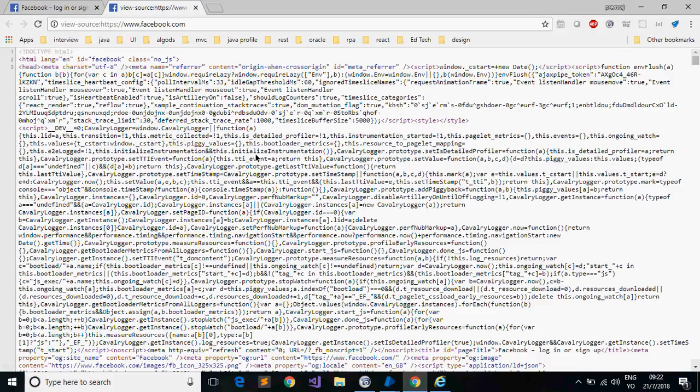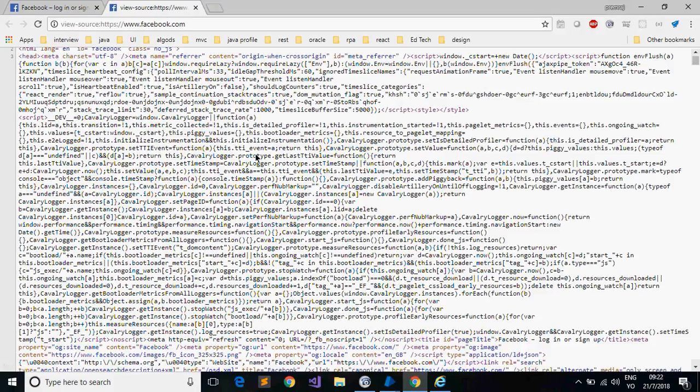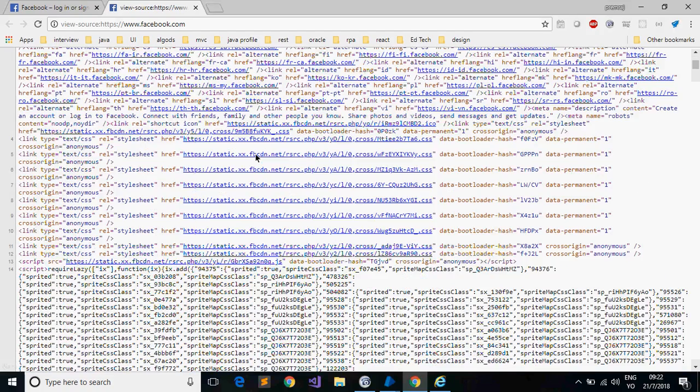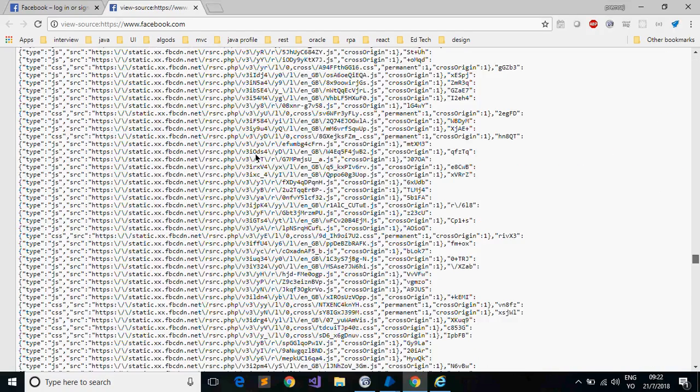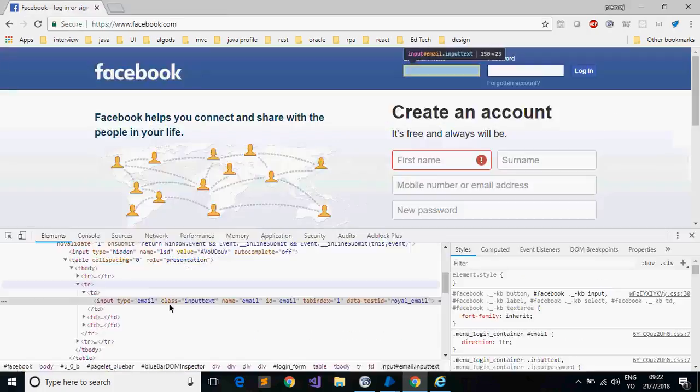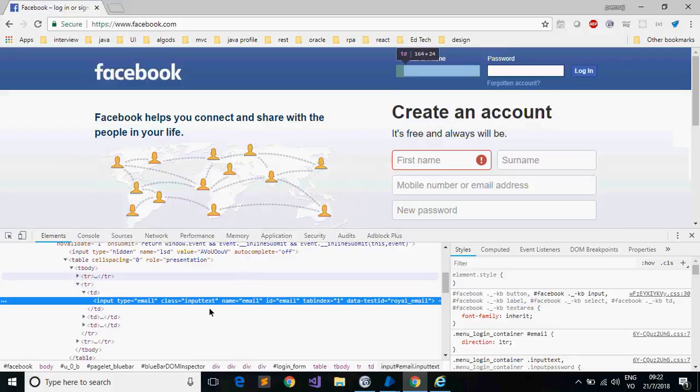Either you can inspect or you can right click and go to view page source, and you can search from somewhere else. I don't know, this is like thousands of lines, so it's very difficult to search from here where is your attribute. So that is the reason you can take help of this inspect element. You can get the exact attribute whatever I'm trying.